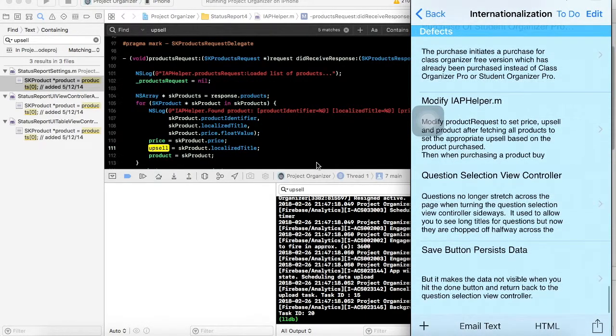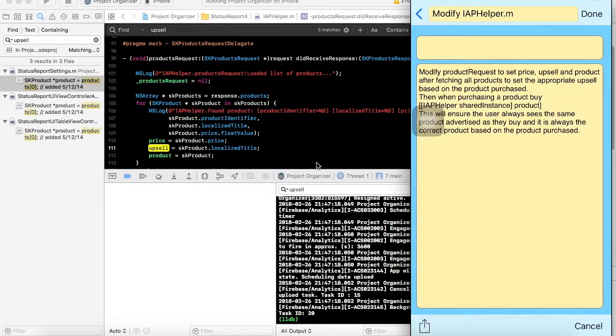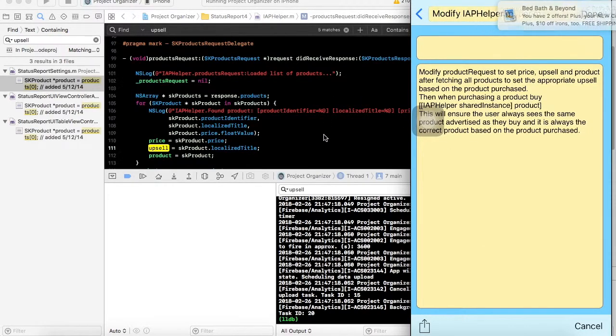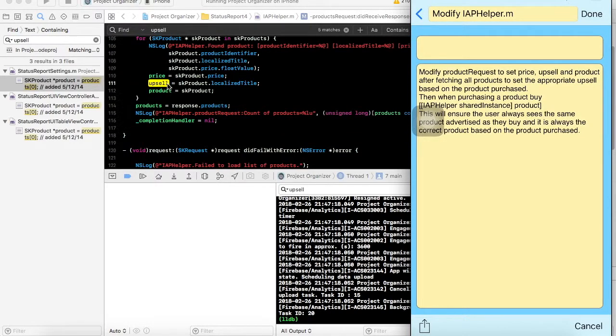And now I'm going to work on the in-app purchase logic here. I want to modify the product request method, but my code's written based on an old tutorial back in 2013, 2014, and it's all written in Objective-C. So if you've got an Objective-C app or a hybrid app, partially Objective-C and Swift, I had to look at this logic, and what I have is it's setting an attribute here, upsell, and upsell is set to the title of the product.